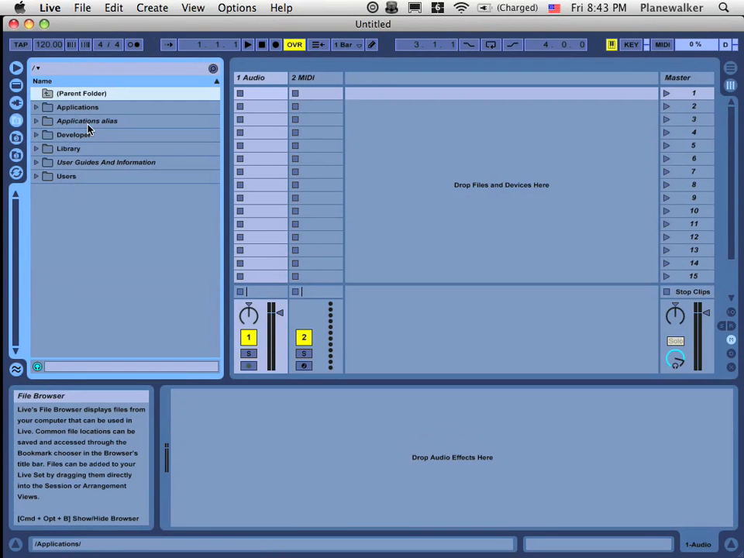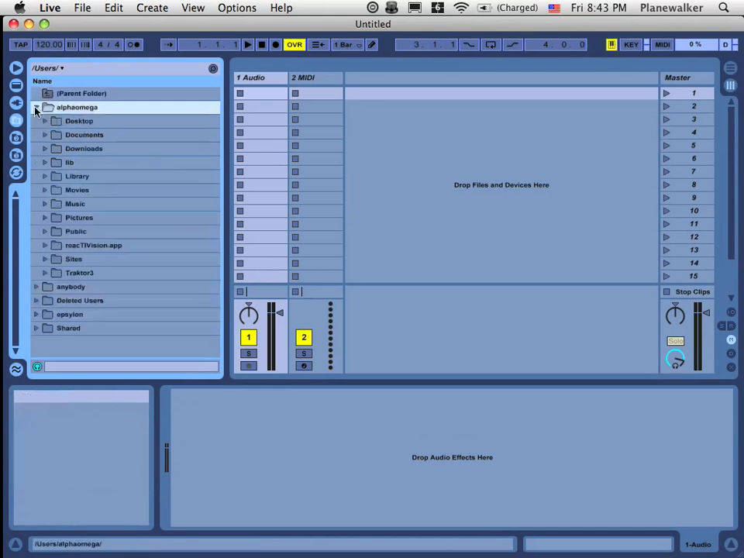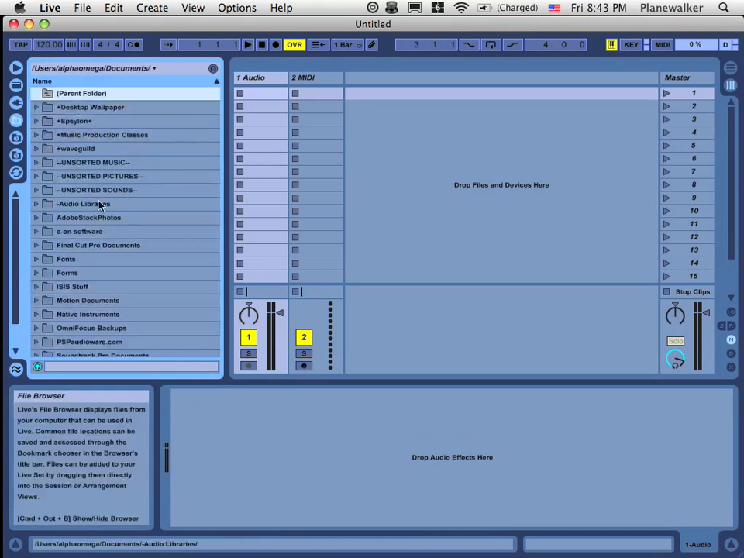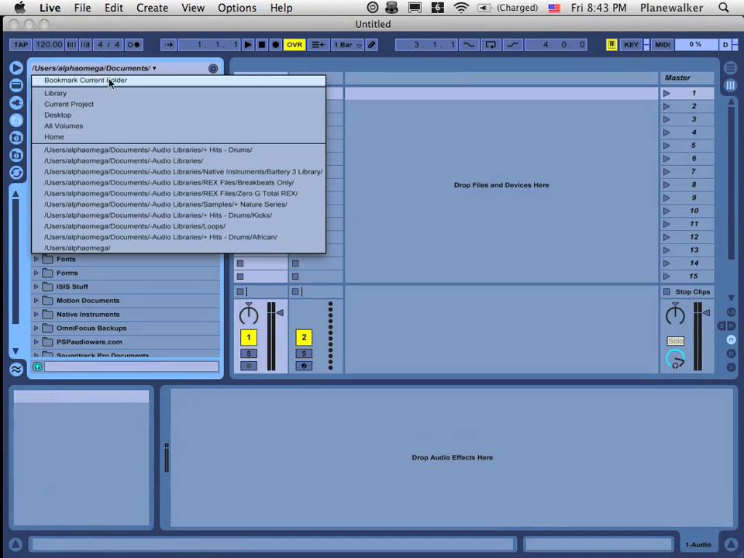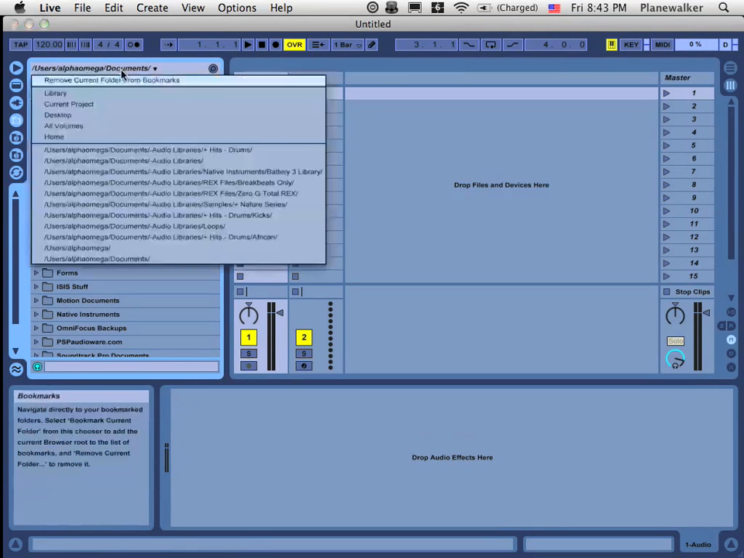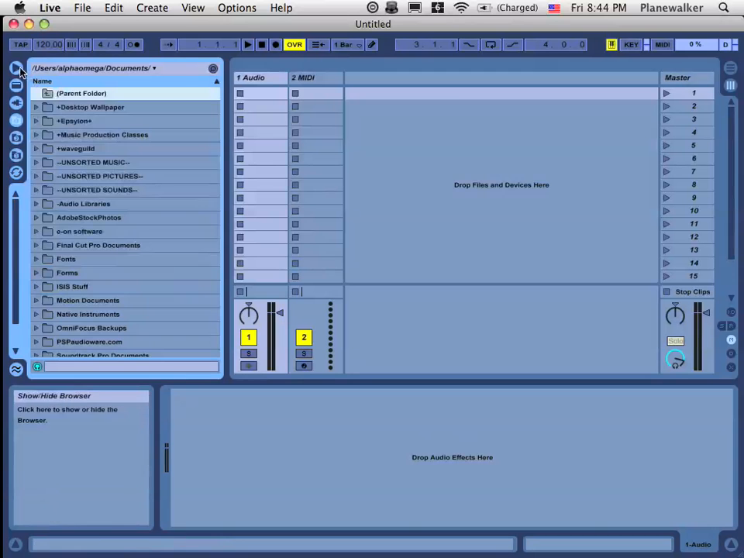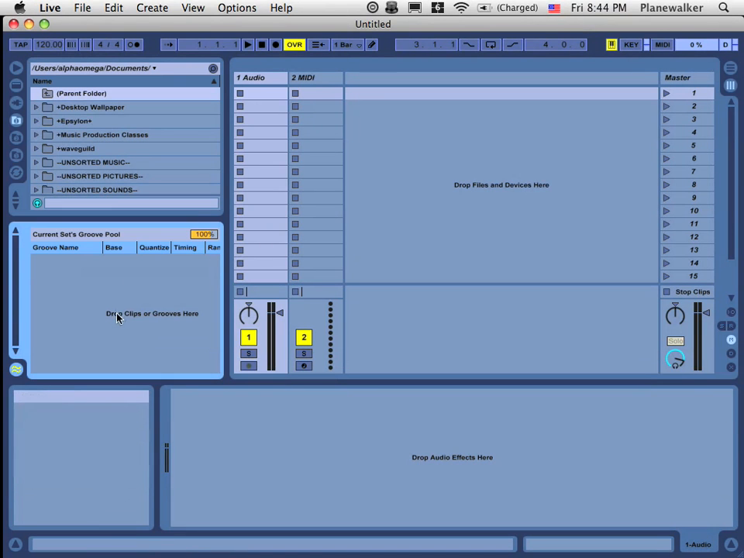You can bookmark folders. Double clicking, you can expand folders clicking this little arrow. So we go here. Let's say I want to bookmark my document folder. I can click, and now you'll see it's down here on the list. So there's the browser. You can expand it and contract it like so. Down here you've got your groove pool, which we won't get so much into this time around, but it helps you adjust the sort of feel of your song.